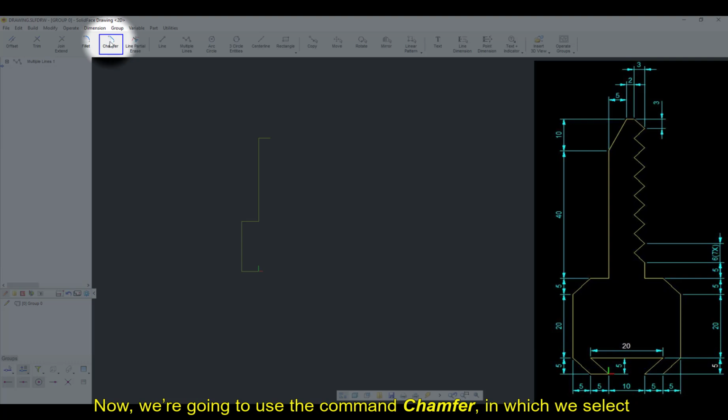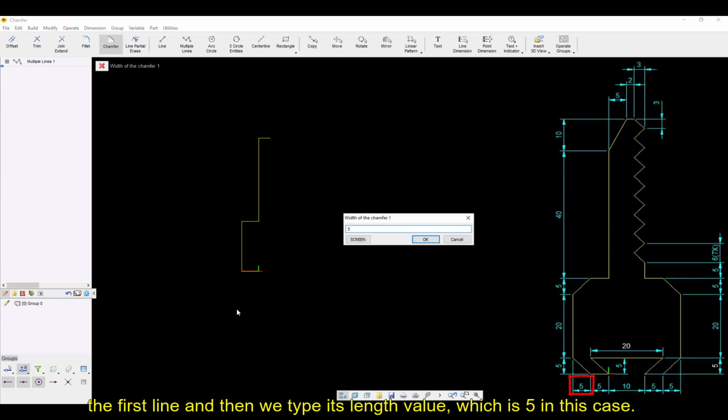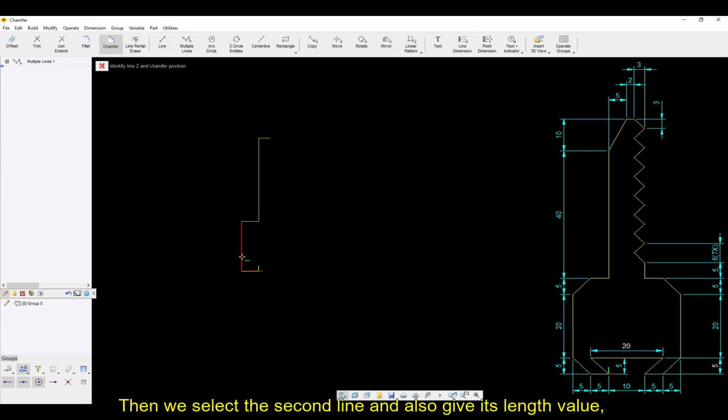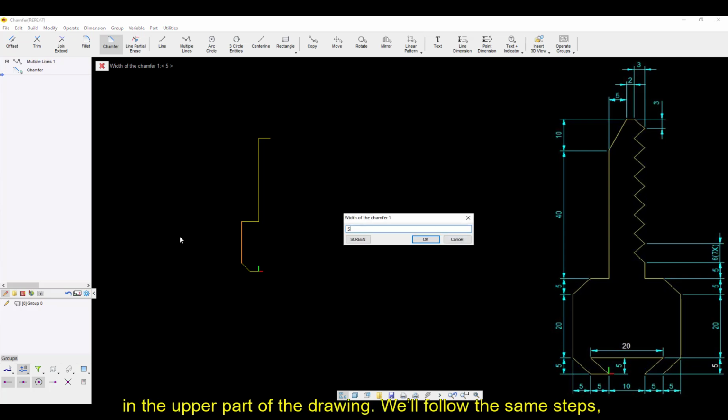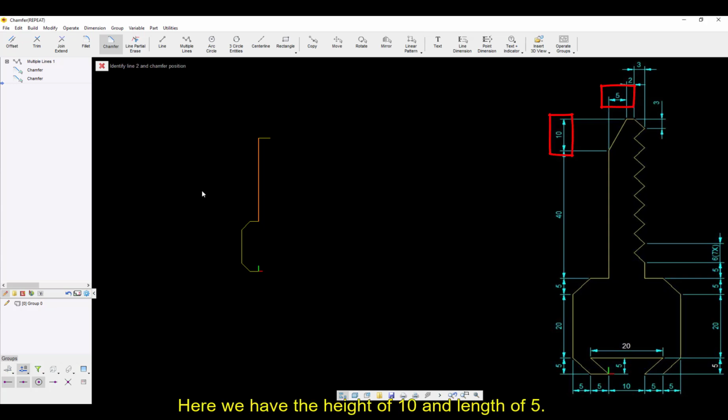Now, we're going to use the command chamfer, in which we select the first line and then we type its length value, which is 5 in this case. Then we select the second line and also give its length value, and the chamfer will be made. We press Enter to reopen the command and create the chamfer in the upper part of the drawing. We'll follow the same steps. The only difference will be the values. Here we have the height of 10 and length of 5.